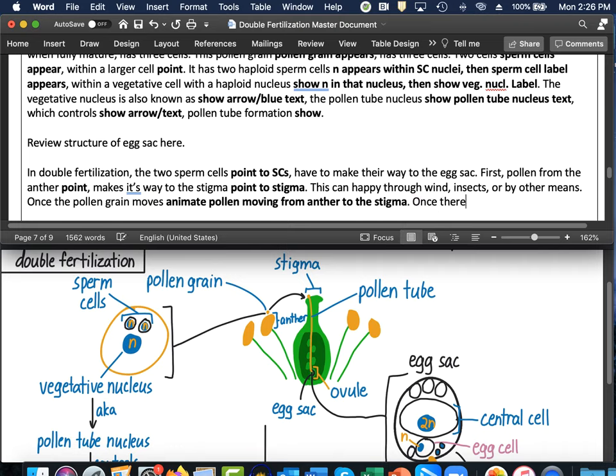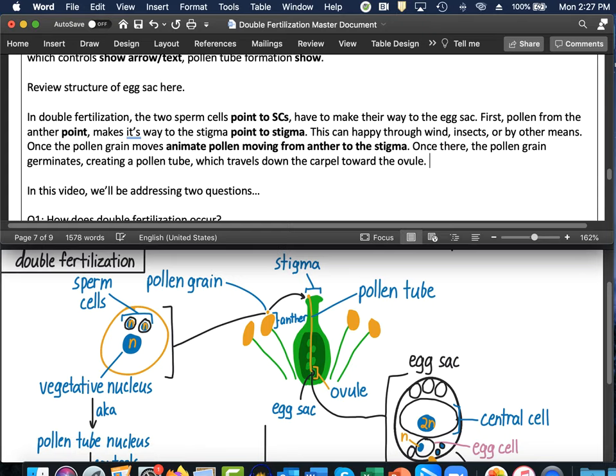Once there, the pollen grain germinates, creating a pollen tube which travels down the carpel toward the ovule. Okay, and I'll animate that process as well.